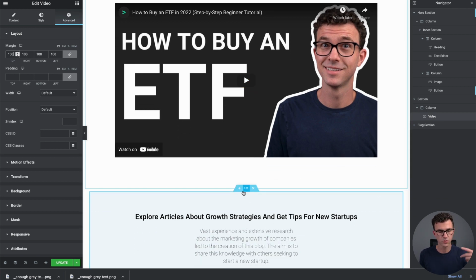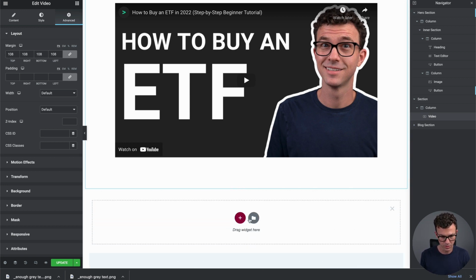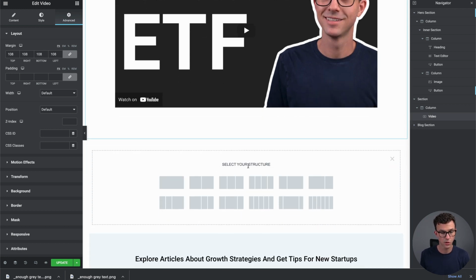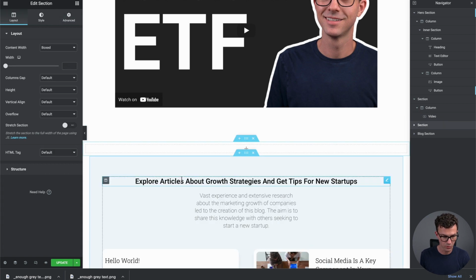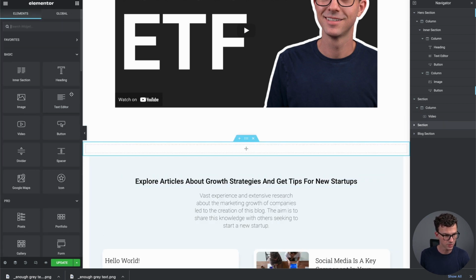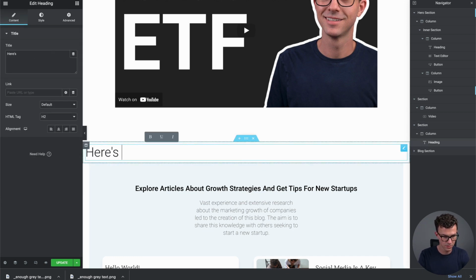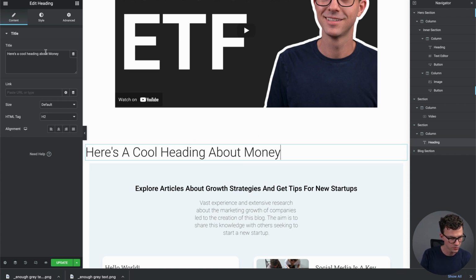Then if we just scroll down further, if we want to think through other things that we may want to add to this home page, let's go and click the plus button again and hit plus here. So you can select your structure. If you want to break this up into columns, there are a bunch of different column options, or you can have something that takes up the entire width like so. And then if we click on the plus, it's going to open up all the different elements that we could have. So if we wanted to add a heading, let's do that. There's a heading. Here's a cool heading about money. Okay, so we have the heading now.